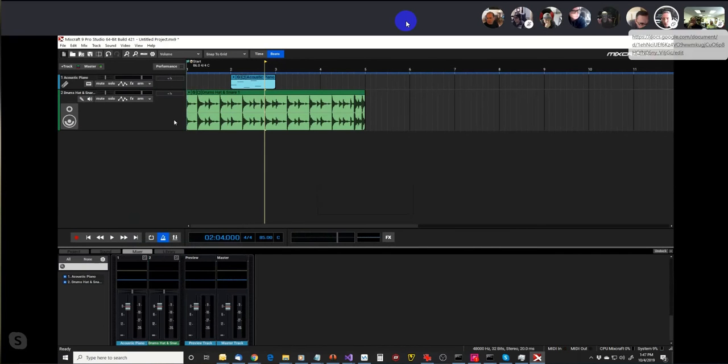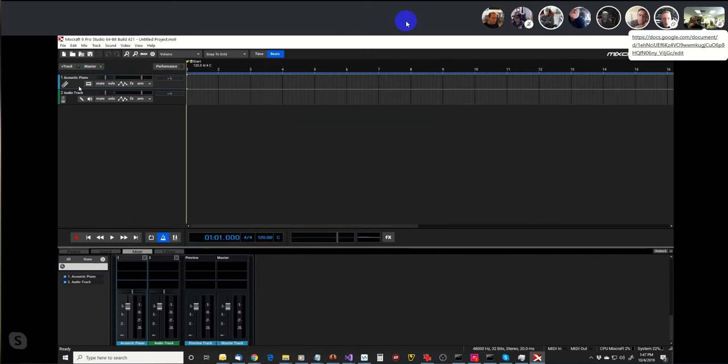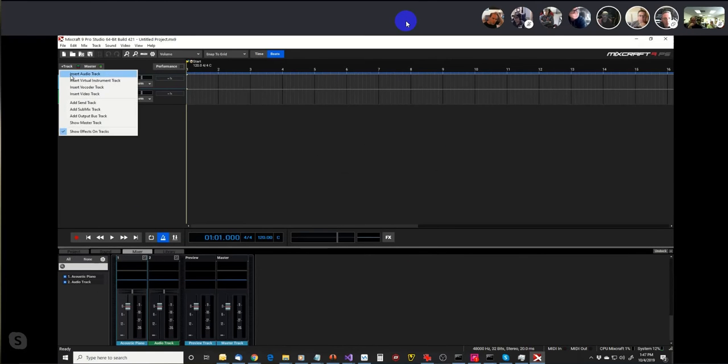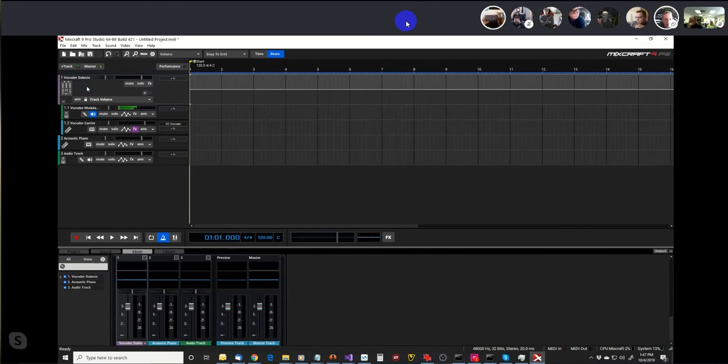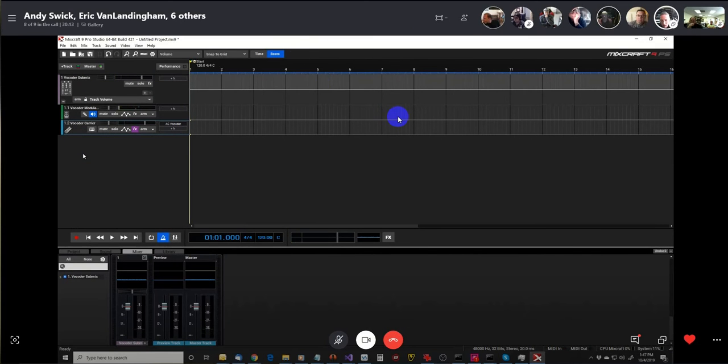Okay, let's talk about the vocoder tracks. This is a little complicated. This is one of the biggest new features in Mixcraft 9, what we call vocoder tracks. And a vocoder is sort of a complicated thing. It essentially allows you to sing like a robot. It's a very, very popular sound in pop music and electronic music, and it tends to be a very complex thing to set up in a DAW.